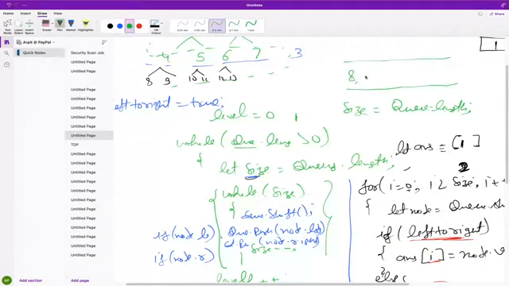This is the last level. All of the elements are here, 8, 9, 10, 11, 12 and 13. So what would be the size here? 1 2 3 4 5 6. So size would be 6 here, guys.